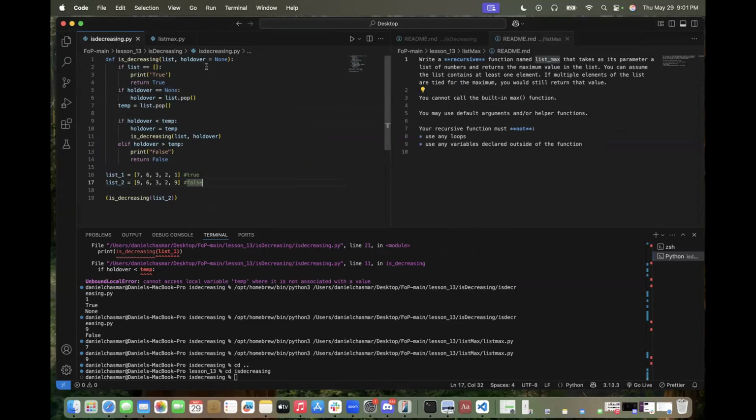If the holdover value is none, which I have preset to none, it's going to pop the last value in that list and assign it to the holdover value. Then it's going to pop the next to last value in the list and assign it to temporary. If holdover is less than temporary, because if it's decreasing, the very last number should be the lowest number, then holdover will equal temporary. So that way we can just keep moving down the line one by one.